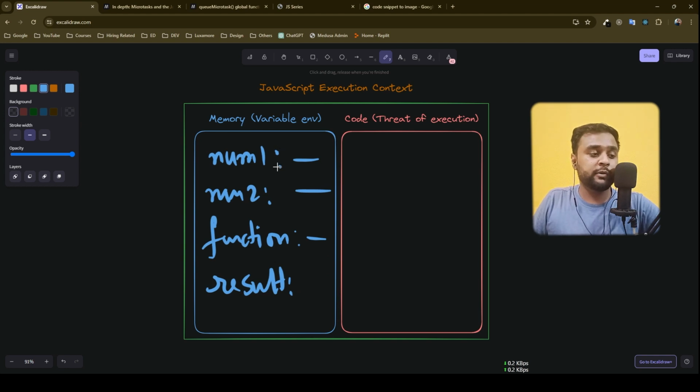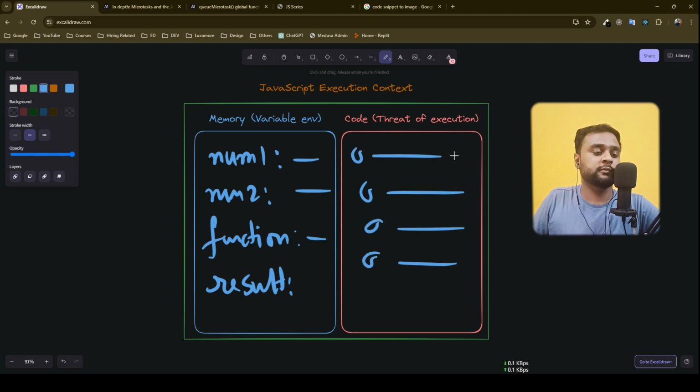Then after the memory allocation is done, all the code is executed line by line. So this is the thread of execution. In the memory component, all the variables get their memory, and in the code section, or the thread of execution component, all the code is executed, and this is the execution context.